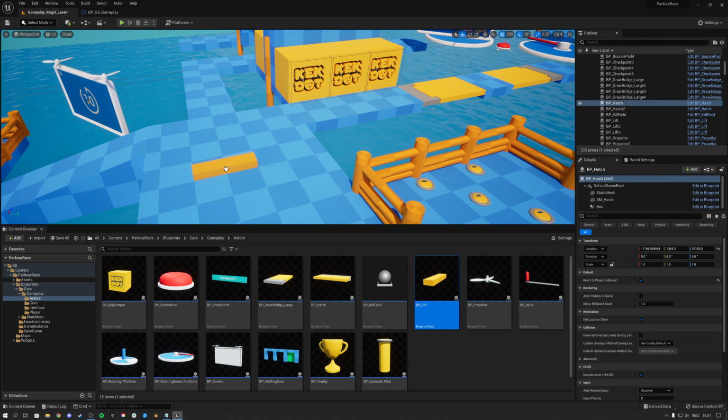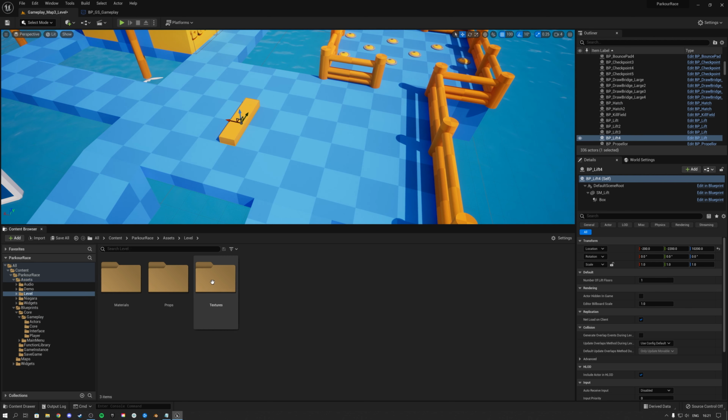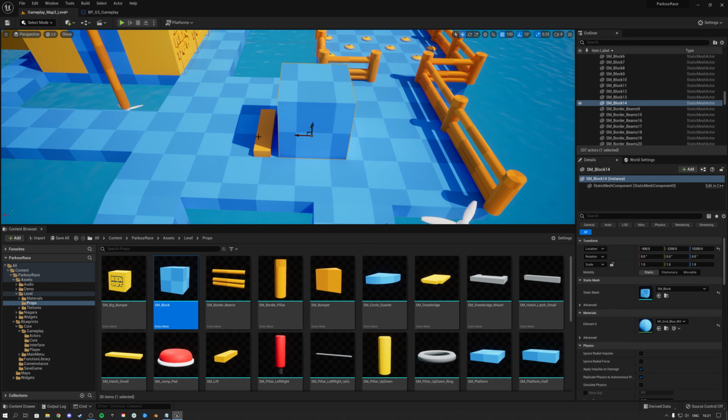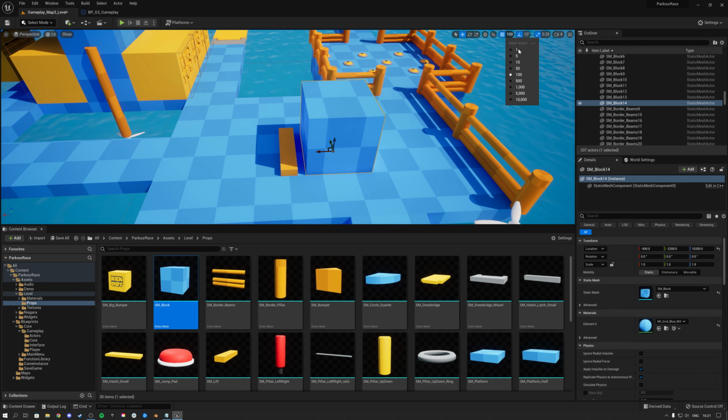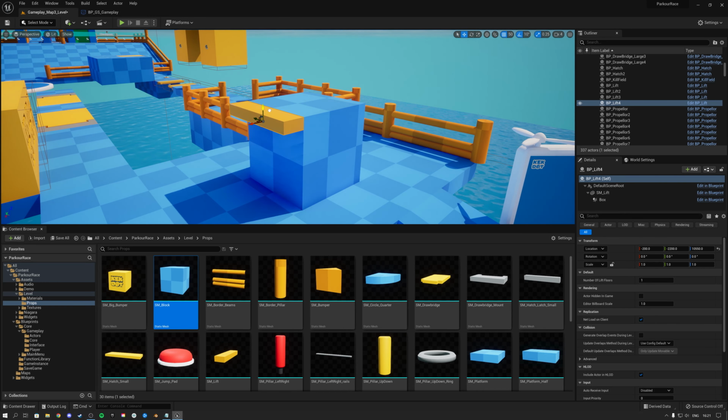Then some other actors that we have is this lift over here. So the lift can simply be dragged into the level. And then if I go to assets and go to level props, then I got this big block here. And the lift can be combined with these blocks. So if I attach the block here to the lift, then we can click on the lift and the lift will go up and down.